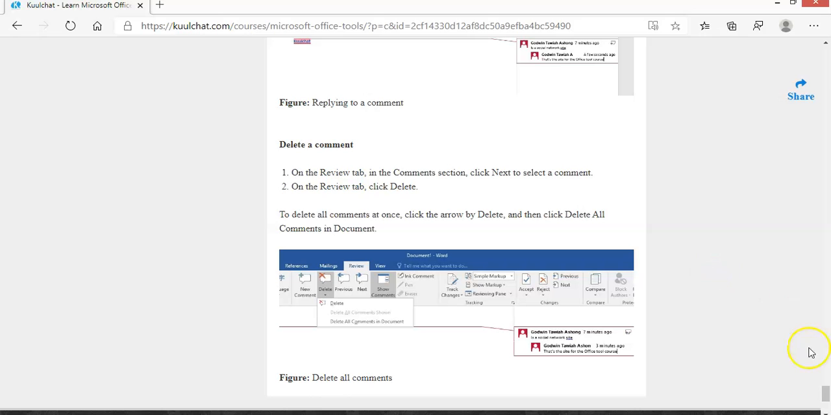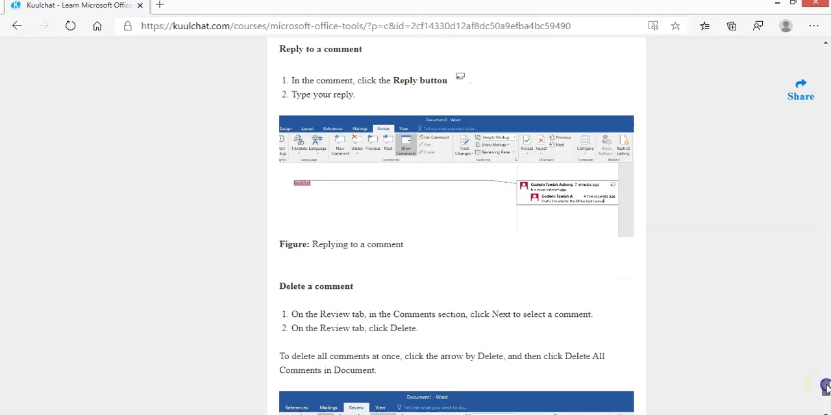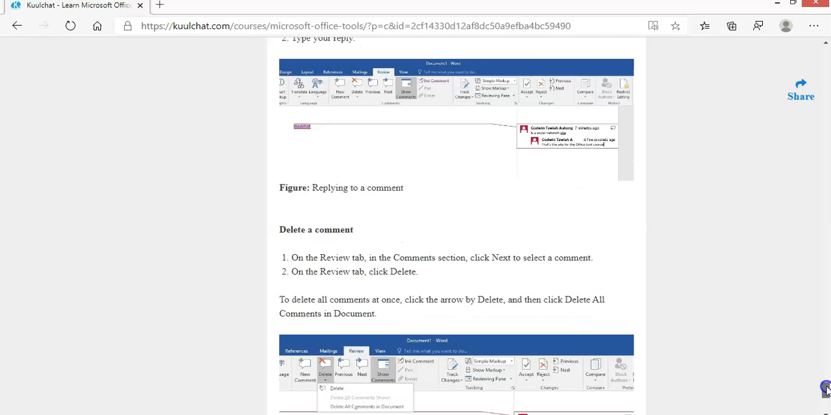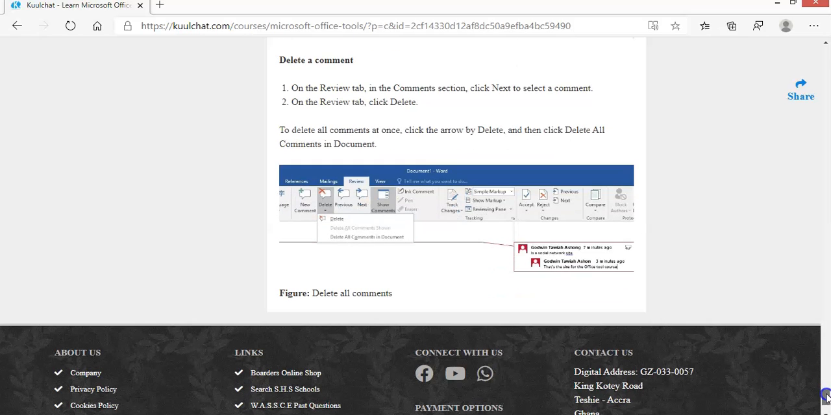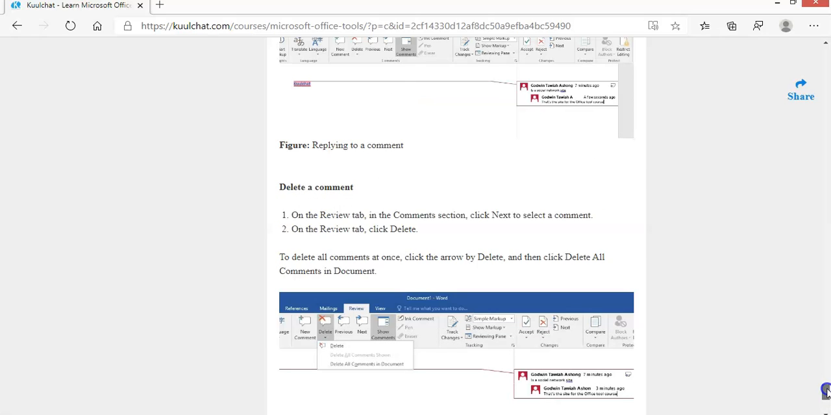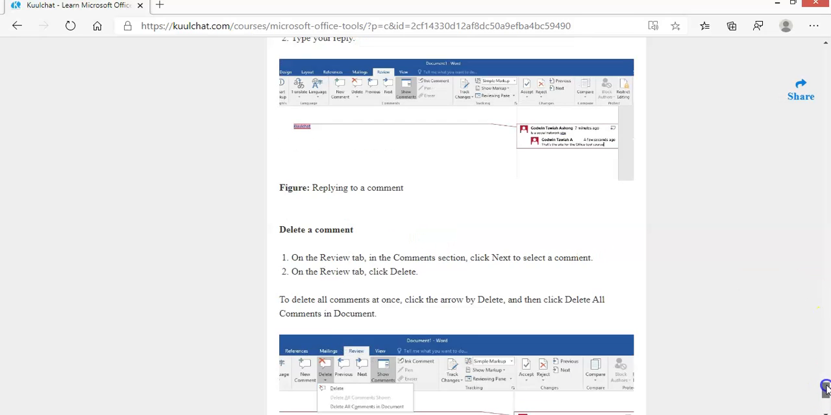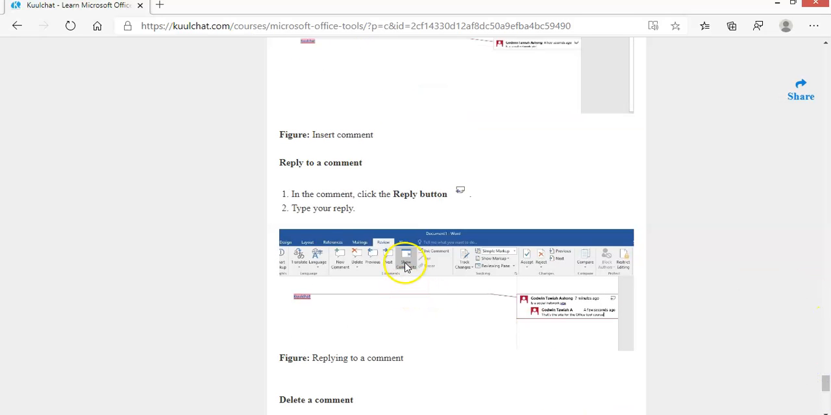So to insert a comment, you just go to the review tab. Then you can highlight the text that you want to comment on, or you can put the cursor at the end of your text. Then you go to review. Then in the review, you click on new comment. Then you can enter your comment.